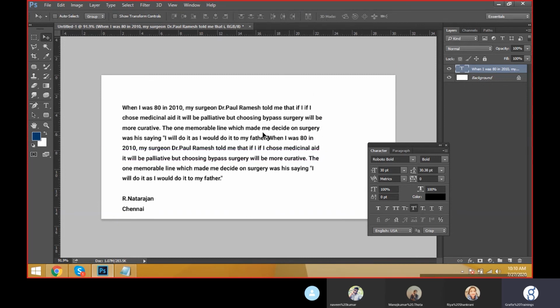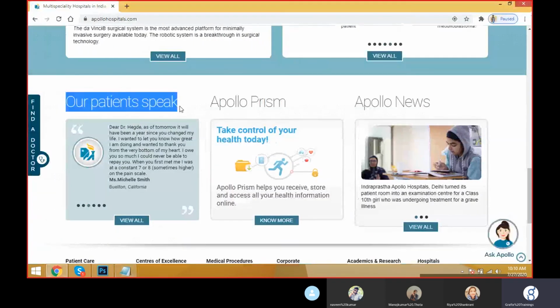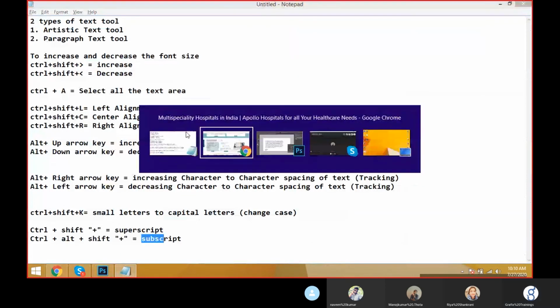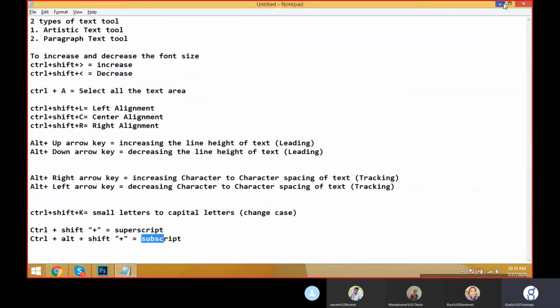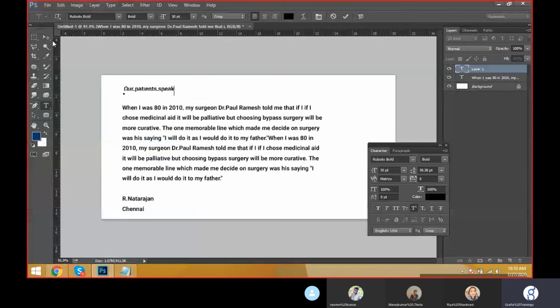And what is the artistic text tool and what is the paragraph text tool? For paragraph, we can take the paragraph from a certain text area box, but artistic we can take directly as a heading part. What is the heading? This one, we can see the heading, our patient speak. Come to minimize the area, minimize, come to here, our patient speak, and we can increase the size.